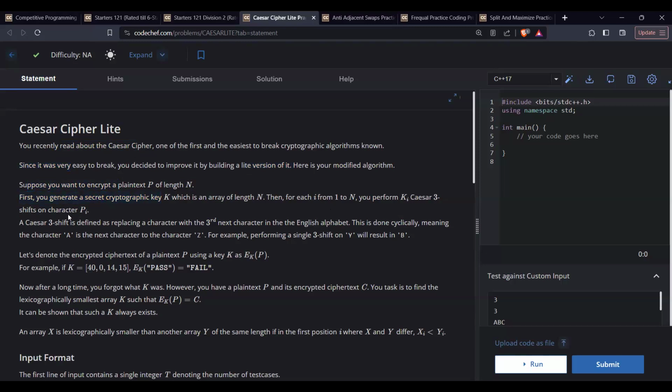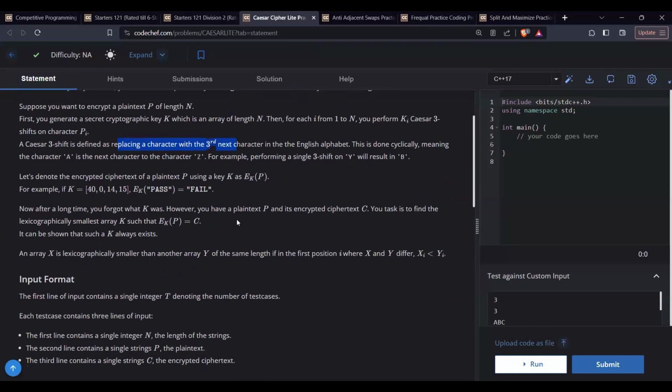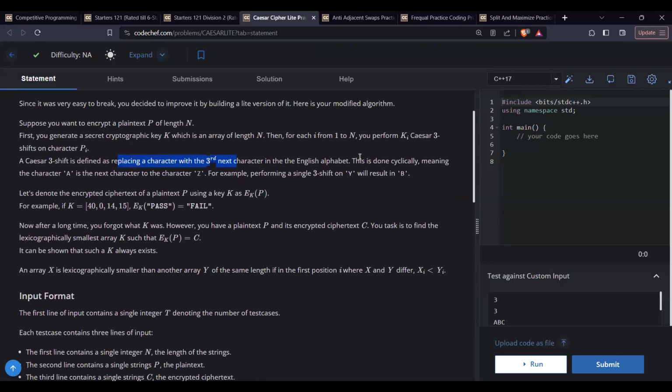Now what is a 3 shift? A 3 shift is nothing but you just replace the current character with the third next character in the English alphabet. So if it's A, it will become D, B becomes E, and like this. And this is done cyclically, so A is assumed to be the next character after Z. For example, the 3 shift of Y will be B. How? First you'll get Z, then you'll get A, and then B. So this is the 3 shift on Y.